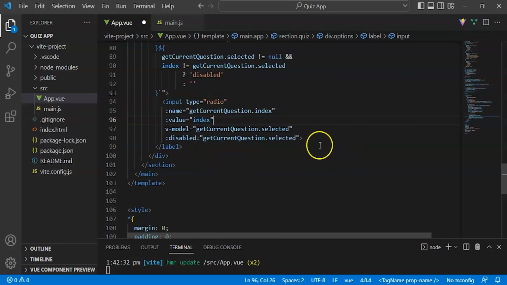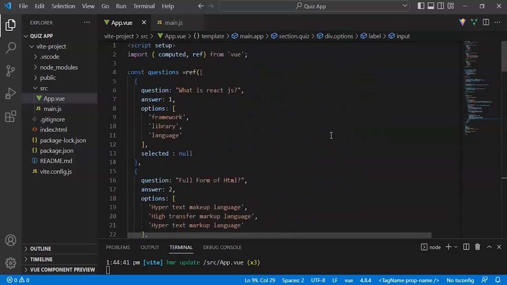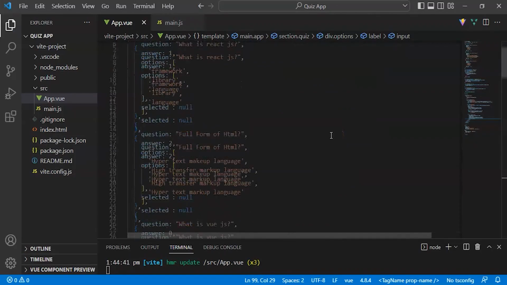Click button part. Whenever we click any button is set on. We have also declared the set answer. Okay.